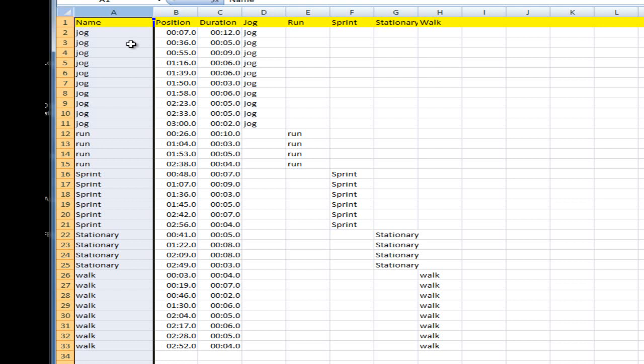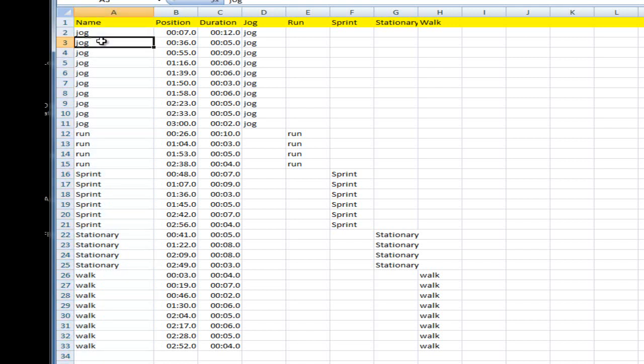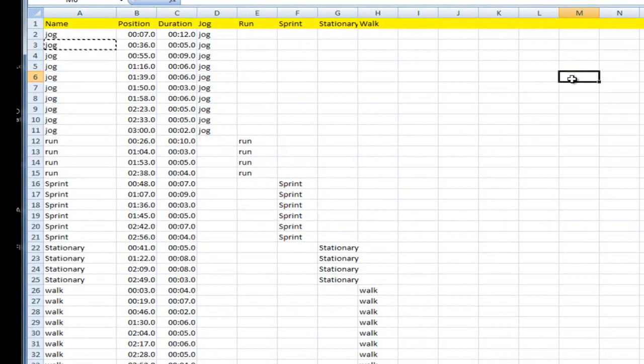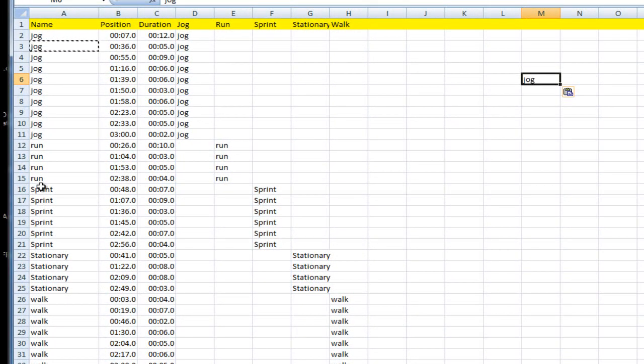Now that we've done that, what I'm looking for are some totals. Now, I want to show you an easy way to be able to do this without having to create too many formulas. So I'm going to just copy the term jog and paste it over here. I'm going to copy run, paste that over here, copy sprint, paste that one over here as well, and I'll copy stationary and walk, and I'll paste them over here also. And let me just give you a bit of an idea about what you're now able to do.